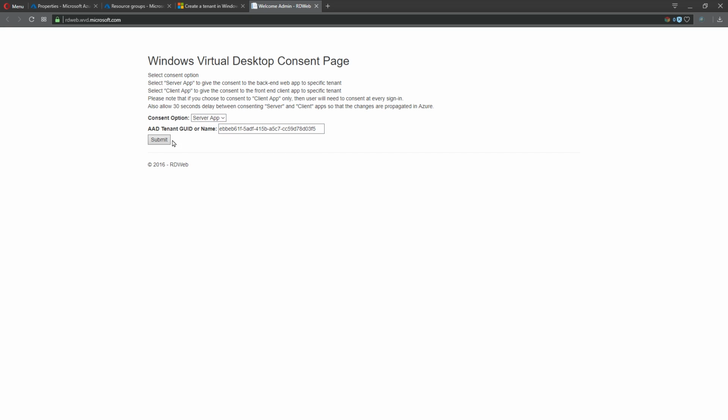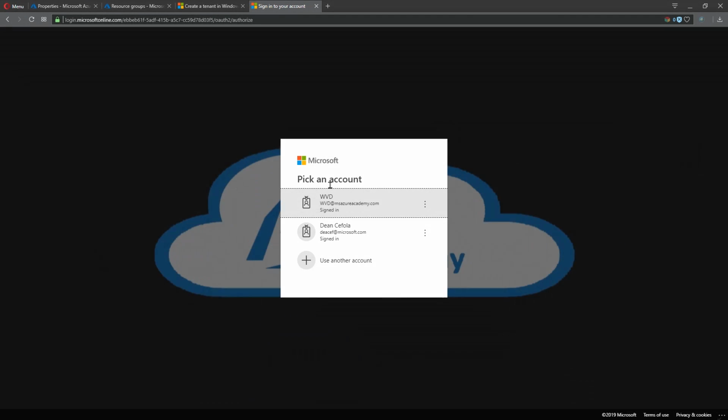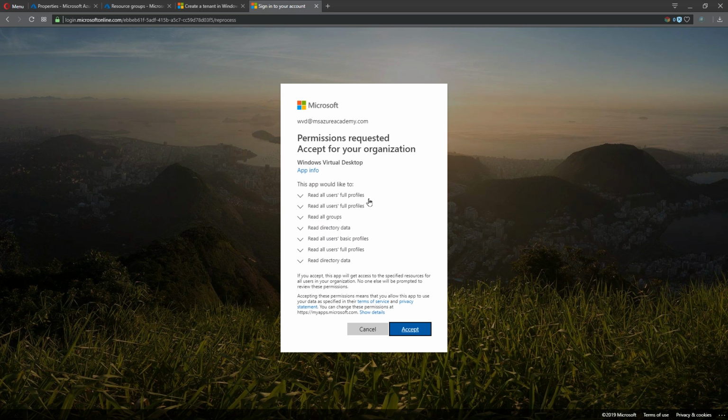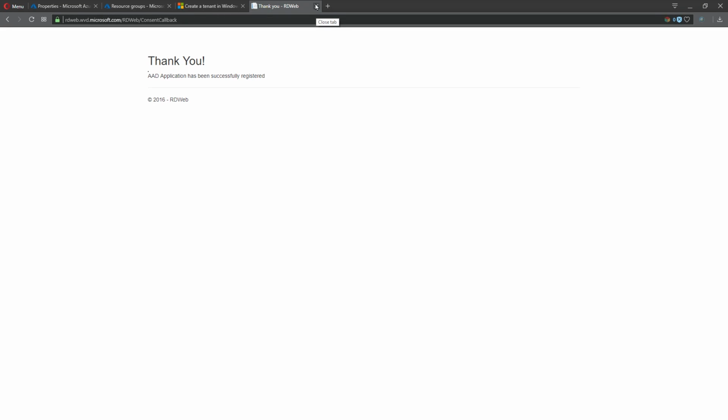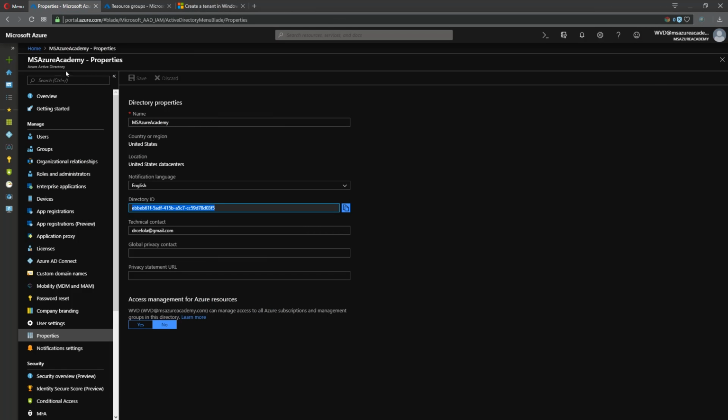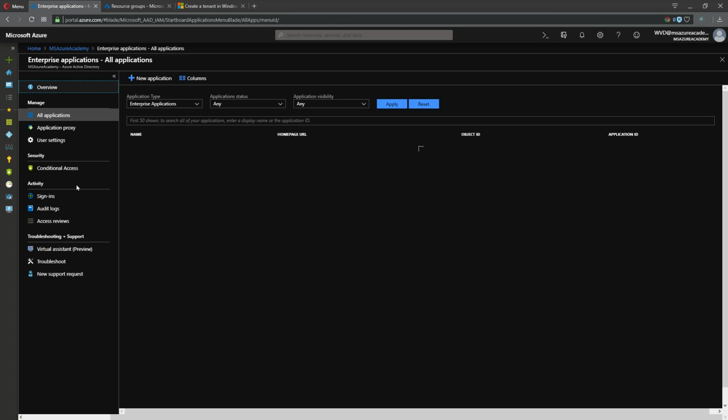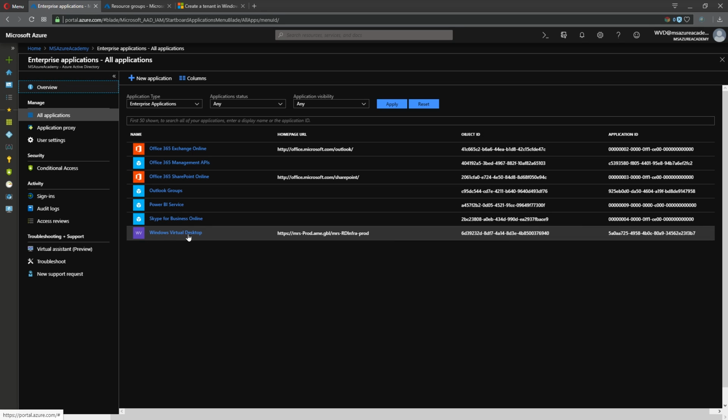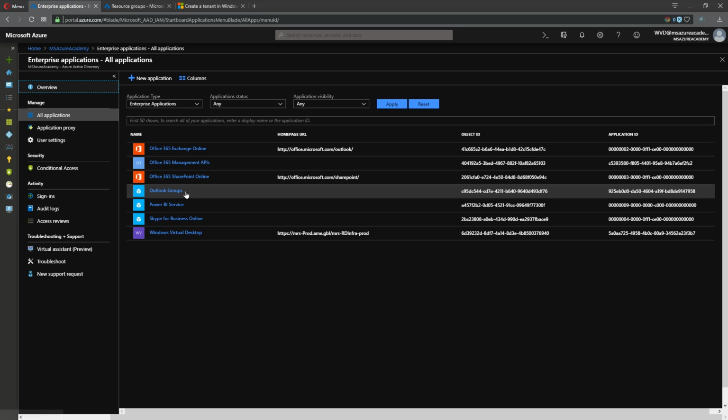So I'll paste that in here and hit submit, and you will be asked to sign in and authenticate. Once you have done that, you're going to consent to give permissions for this Windows Virtual Desktop app in your Active Directory, and I'll hit accept. All right, that's done, and we can close this page. Going back to Azure AD, under Enterprise Applications, we see now we've got Windows Virtual Desktop here, and we'll come back to that in a second.